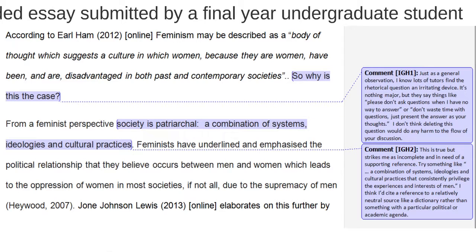My commentary here includes stuff like stylistics. So this here is a rhetorical question. My marginal comment: I know that many tutors find the rhetorical question irritating. Don't do it is essentially what I'm saying, and explaining why. Here I'm suggesting a supporting reference might be useful, and even identifying the type of reference that might be used, for example, using a neutral source like a dictionary rather than something with a particular point of view to represent.